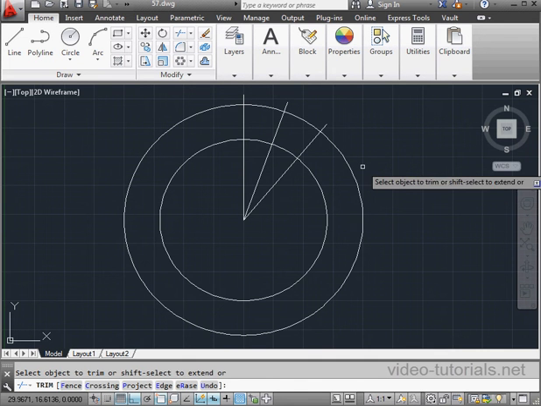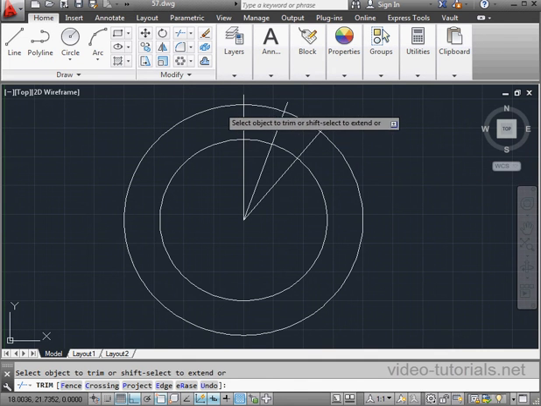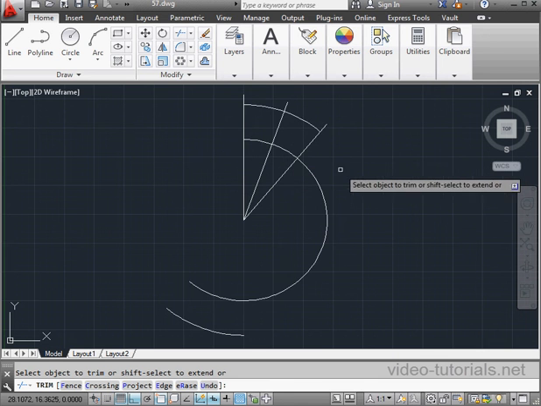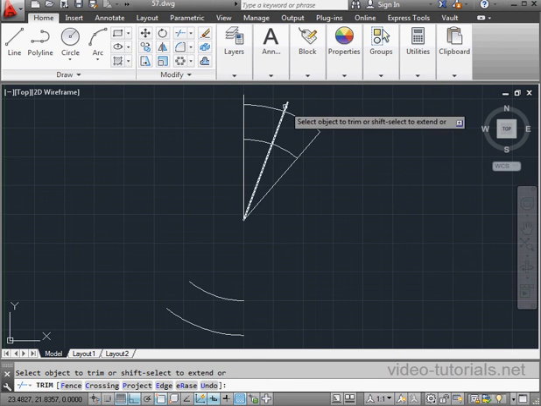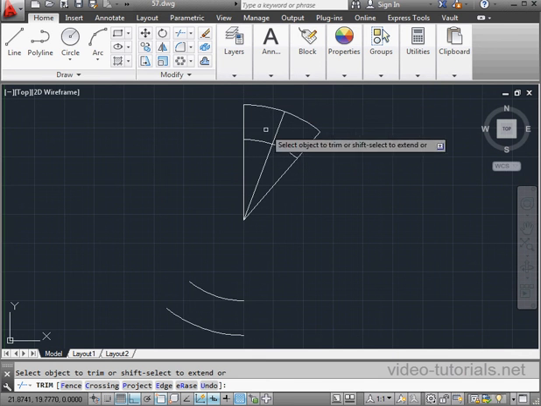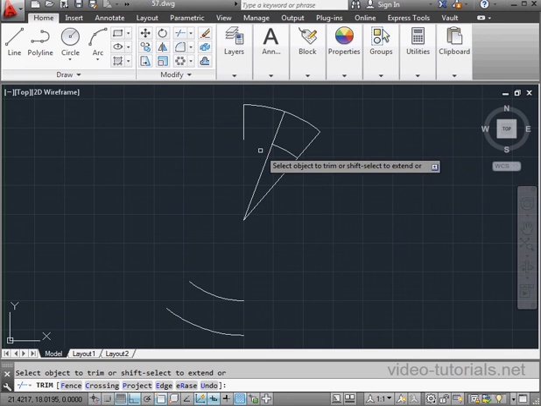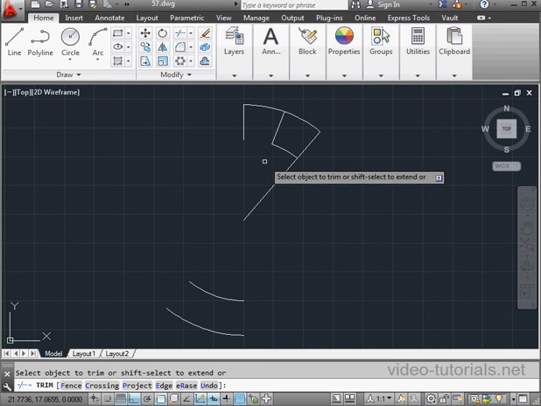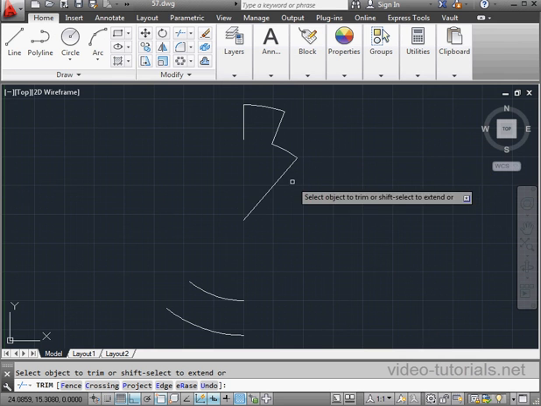We press Enter to trim everything by everything else, and we just make our selections with a left click. This line and this line here. Couple more. The rest of these lines I won't be able to trim. As you see here, when I click, nothing happens.